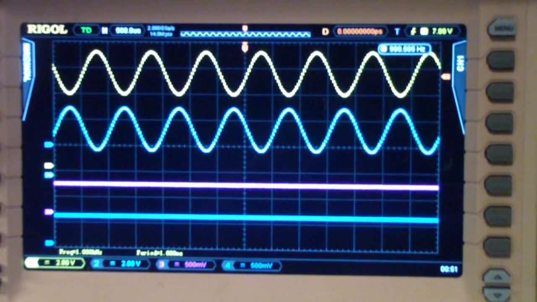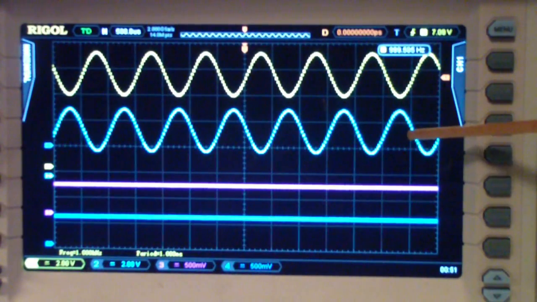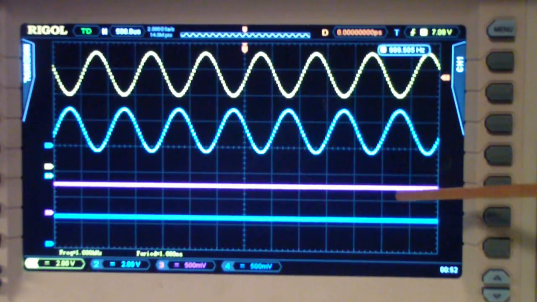The top yellow trace is the I positive or IP signal. The blue trace is the I negative or IN signal. Down below that are the Q signals, which as you see are constants at this point.